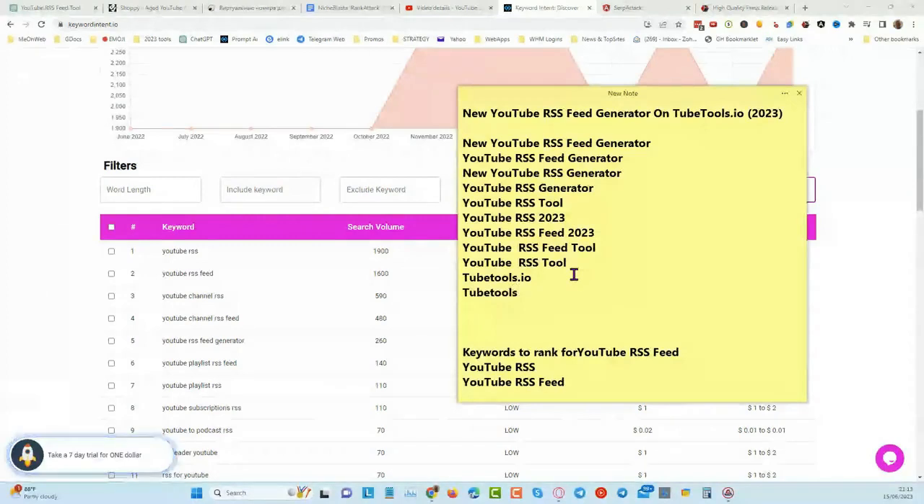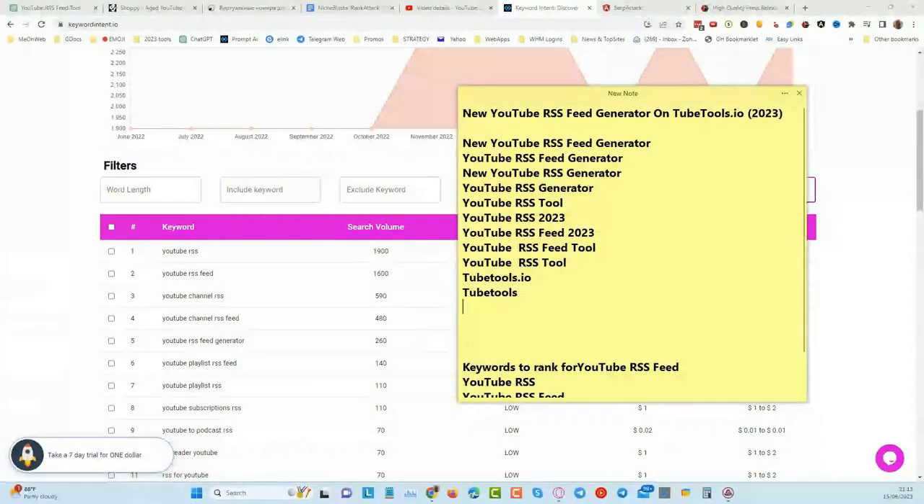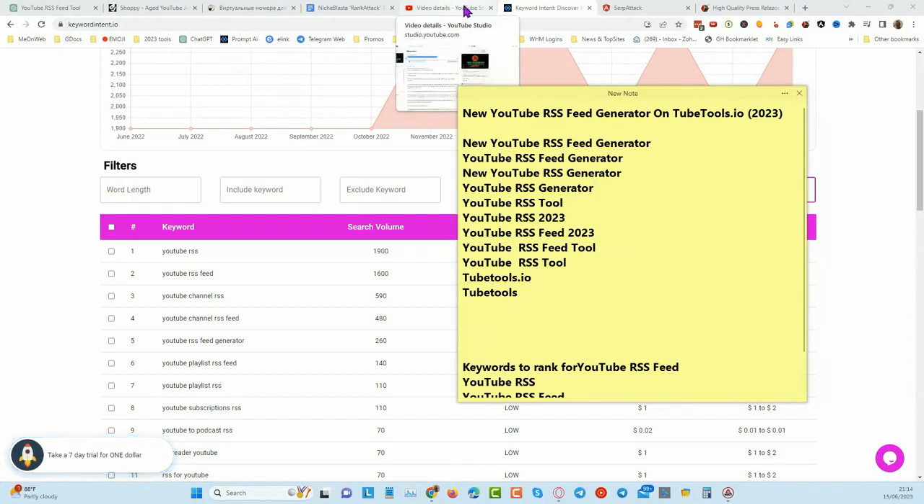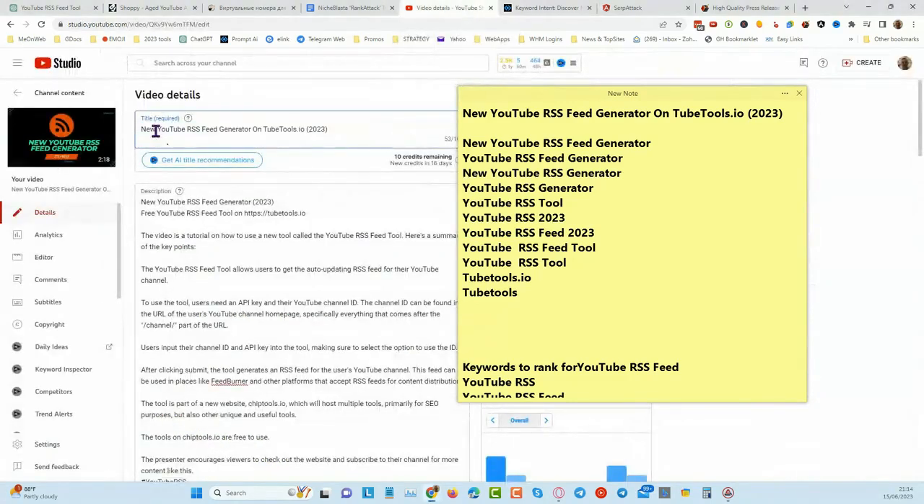And again, it's about just finding keywords that we can rank for, so that we can have a diversification with the keywords that we're going to use inside SERP attack. Okay. Let's see, we've got tube tools.io. And if I wanted, and what I should have done with this video, I would have put in here the word free as well. I would put in something like new free YouTube RSS feed generator.